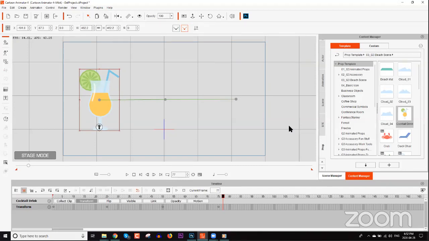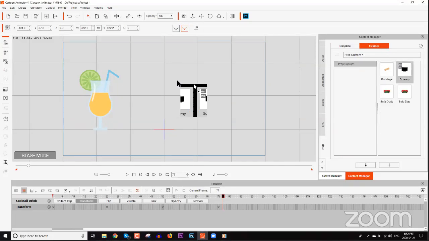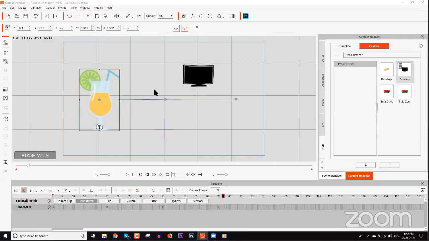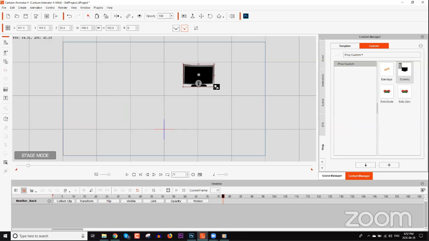Let's go to the next question from Raymond, though. Can you include live action MP4 clips onto a TV in CA4, or do you need to have a GIF in that area? Yeah, you can bring in MP4 clips onto a TV in Cartoon Animator 4. The best way to do that would be if I could find a screen. Actually, I did find a screen. I'm not even sure if I have an MP4.